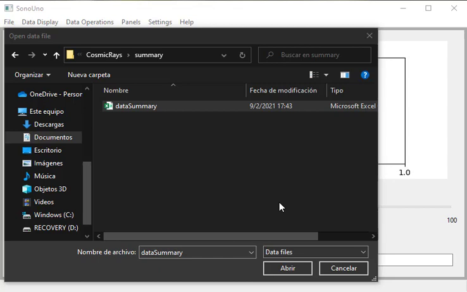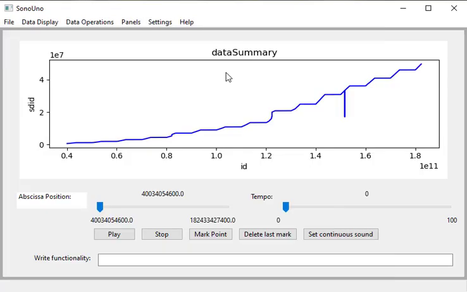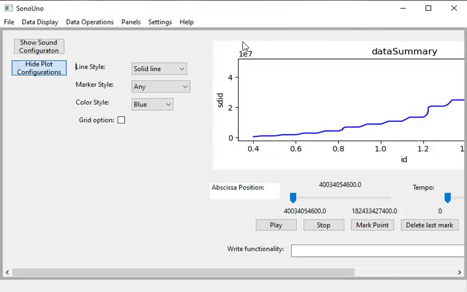Hello, in this opportunity I want to show you the interface of sonoUno desktop. To do that, we are going to use the Piaget dataset downloaded from its webpage. First of all, we are going to change the plot style to a discrete style.